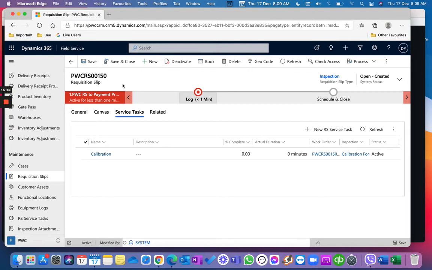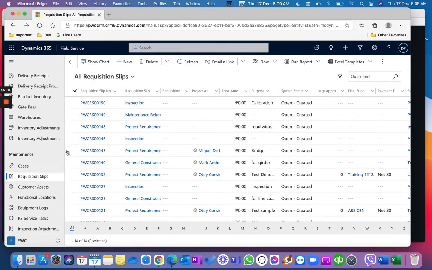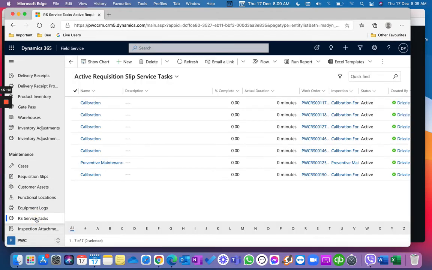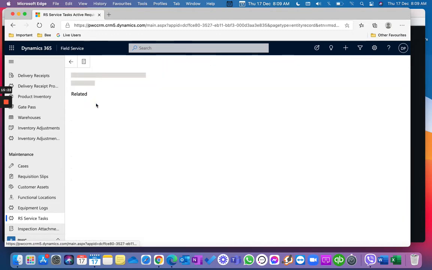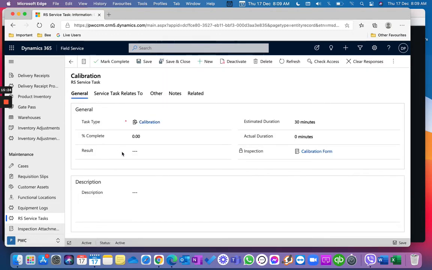And that's it. You can also save and close. And there you have many ways on how you can start working on this service task. Just go to RS service task, and you see the calibration that we just created. So just scroll down.